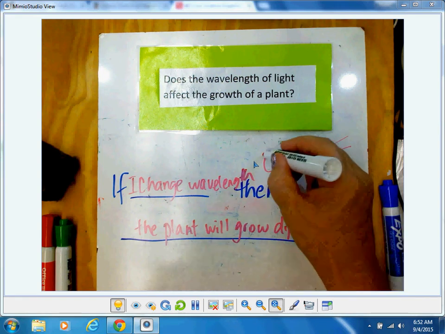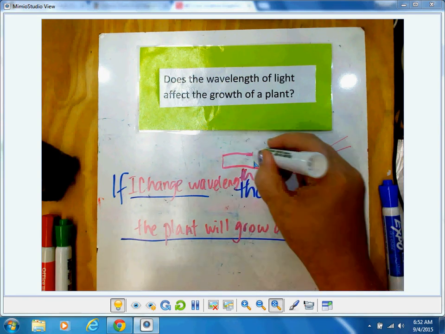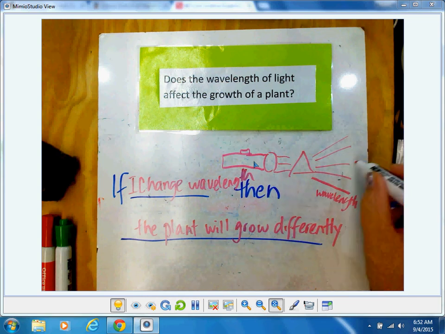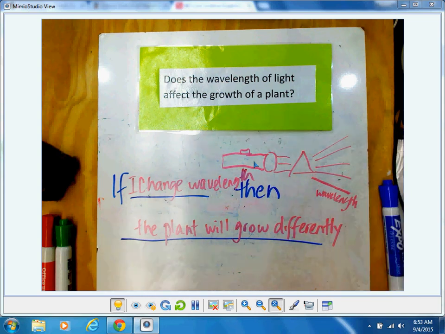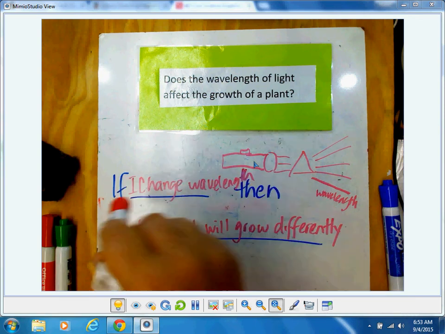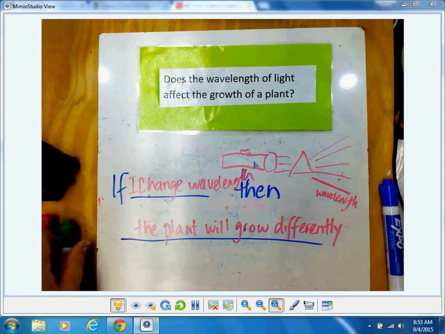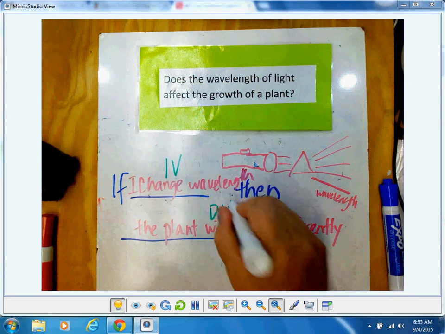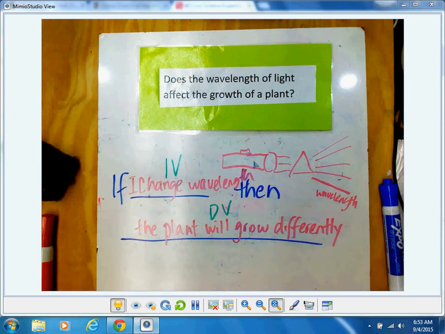This is my flashlight or whatever. If I shine white light into a prism, it separates the white light into its component wavelengths. So if and then will help you. Now, how is that going to help you figure out the independent variable? Well, this part is the independent and this part is the dependent. So that's another great way.